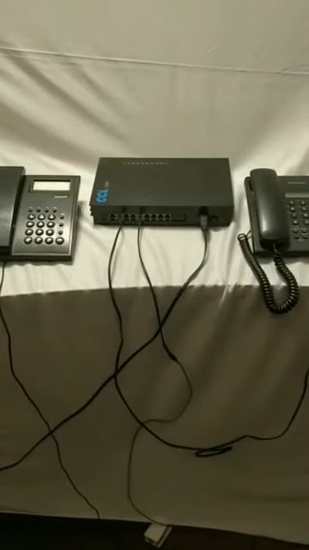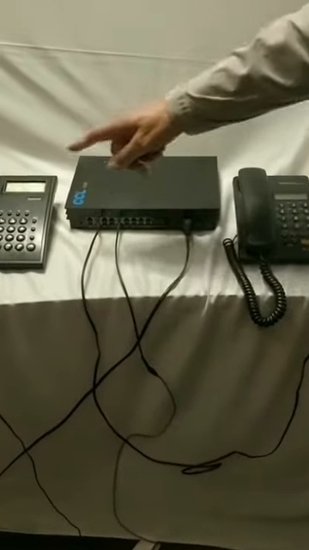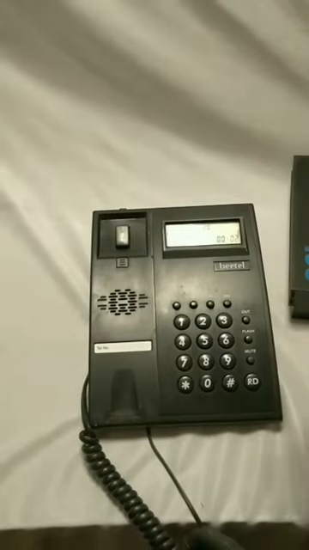While using PBX, a common term used is flash, which means either press the flash key if available on your telephone set, or alternatively, tap the cradle. Not too fast, not too slow.